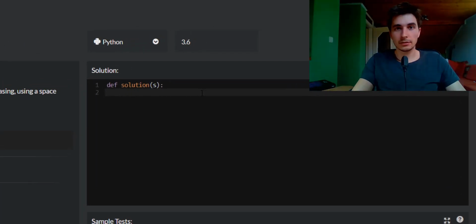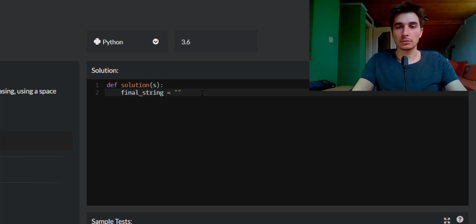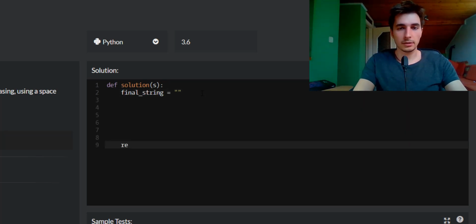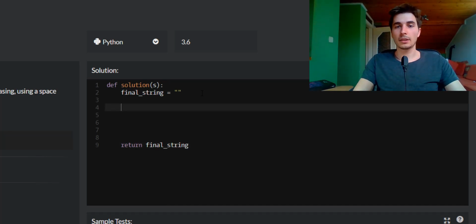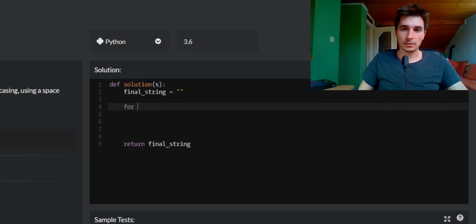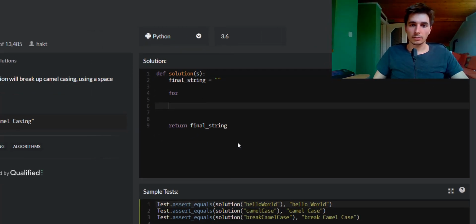First, we need, let's name it final string, that we will return. It's empty for now, and at the end, I will return that final string. Now I need to fill it in. So I want to do what? I'll make a for loop that loops through this given string s.